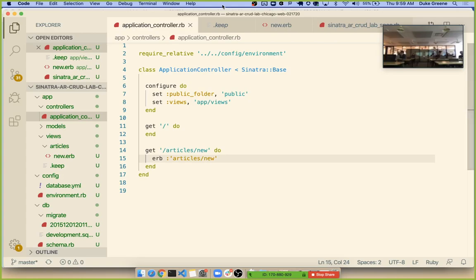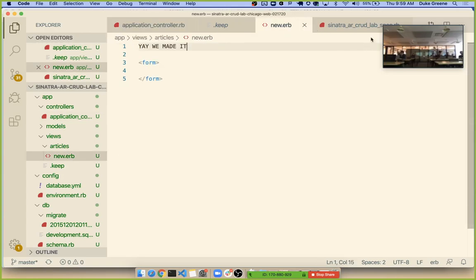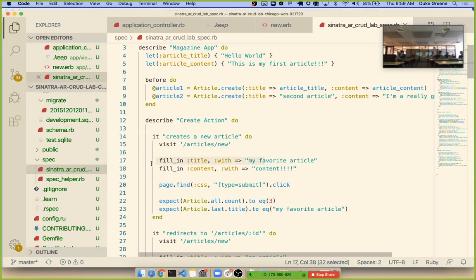So we're at articles new, and remembering what we are trying to do exactly, we're at fill in title with my favorite article. The fill in keyword in Capybara, and I sent a link out about this yesterday, responds to a couple of different things. It'll respond to the name attribute of a form input. It'll also respond to the ID attribute of a form input.